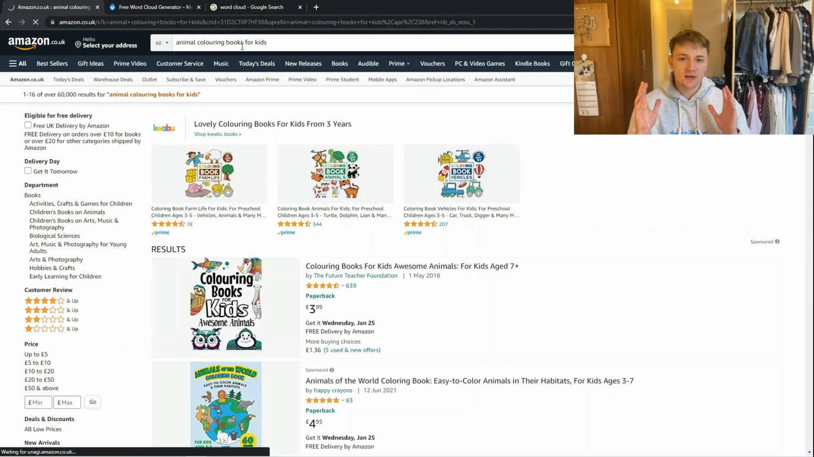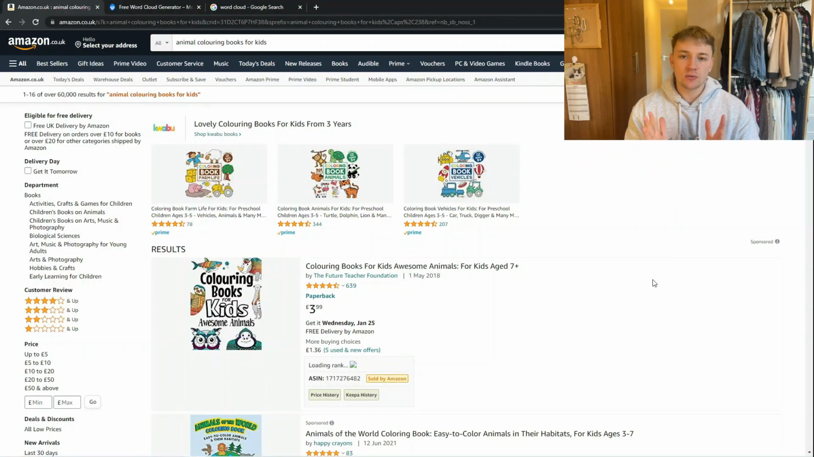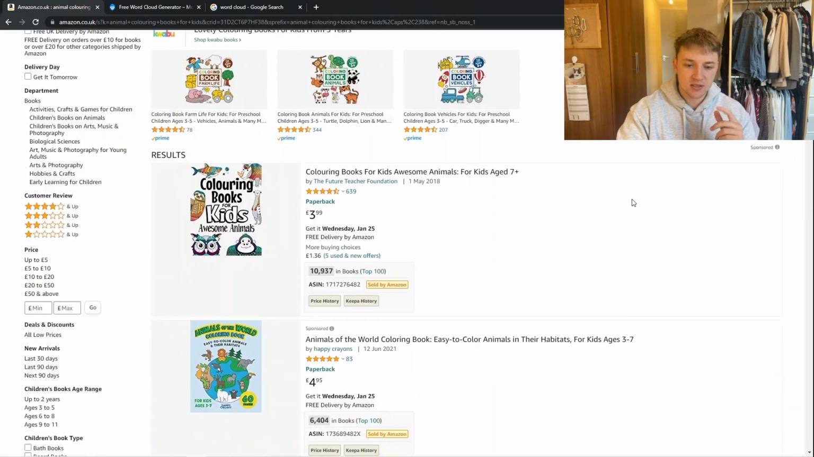If you're doing a book for kids, make sure you include the for kids bit in the search, because otherwise you're going to be grabbing keywords for animal coloring books that are for adults as well. And obviously we want to be as niche and specific as possible. So make sure when you're doing your research here, you are as specific as you possibly can be when searching for competitors' titles and subtitles.